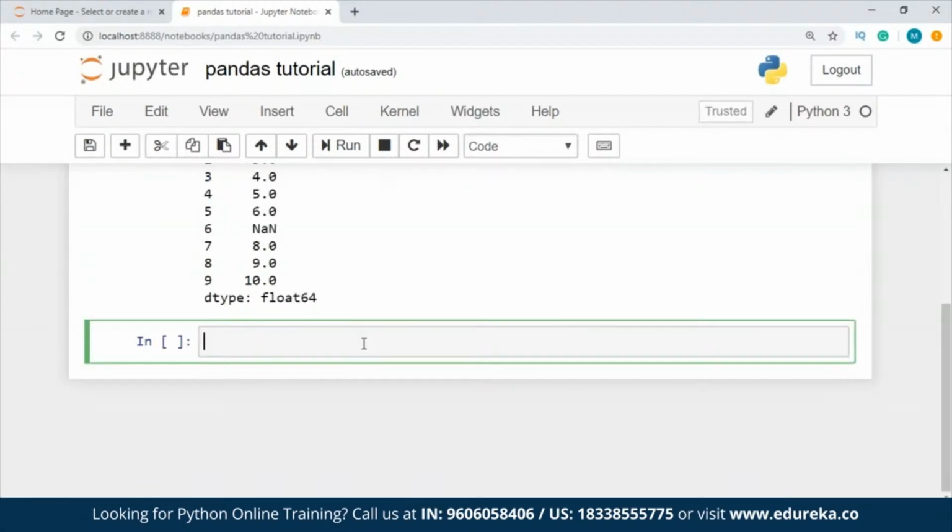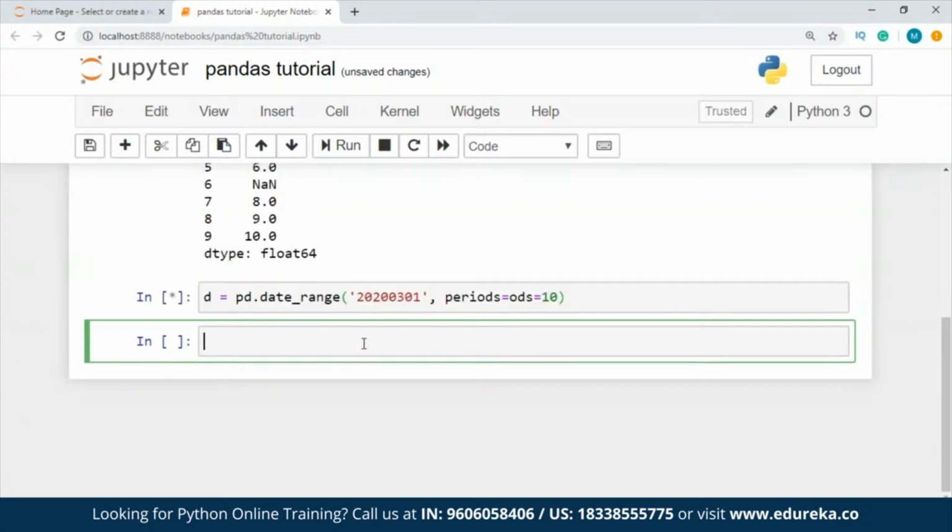Now what we are going to do is create a data frame by passing a NumPy array with the datetime index and label columns. So I'll take one variable, let's say dates, I'll just type it as d, and I'm going to take pd dot date_range. After this, I'm going to pass a few values, let's say 2020, and since we're in the month of March, I'll just write it as March. And after this, I'm going to take periods equal to, let's say, 10. So this is my date range, guys.